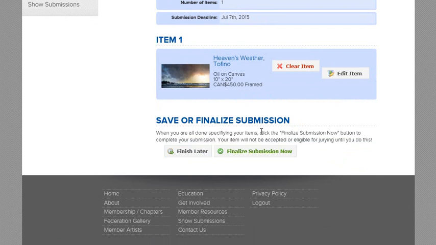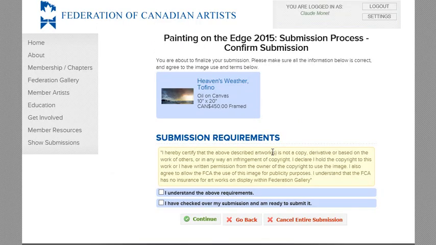A lot of the confusion that I have been hearing is that people paid, so they thought their submission was complete. But if you do not select the Finalize Submission Now button, your entry is not complete, and I will not necessarily see it on my end. So you must click this button once your entry is complete.